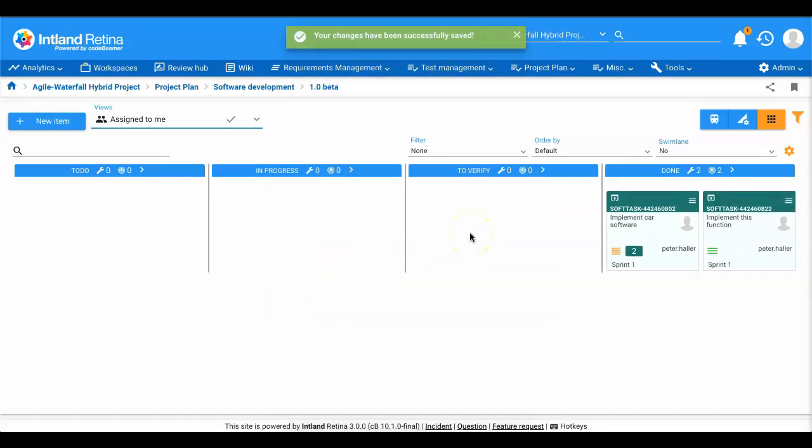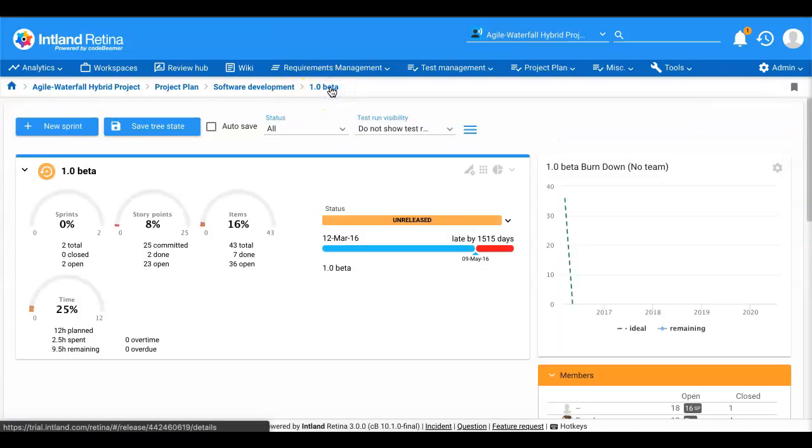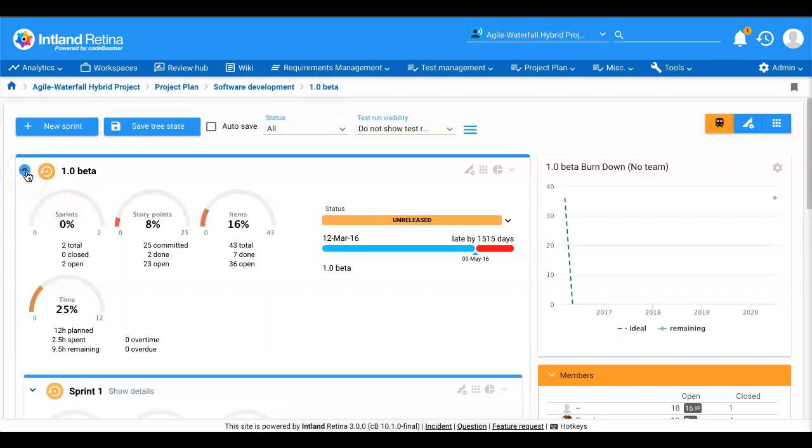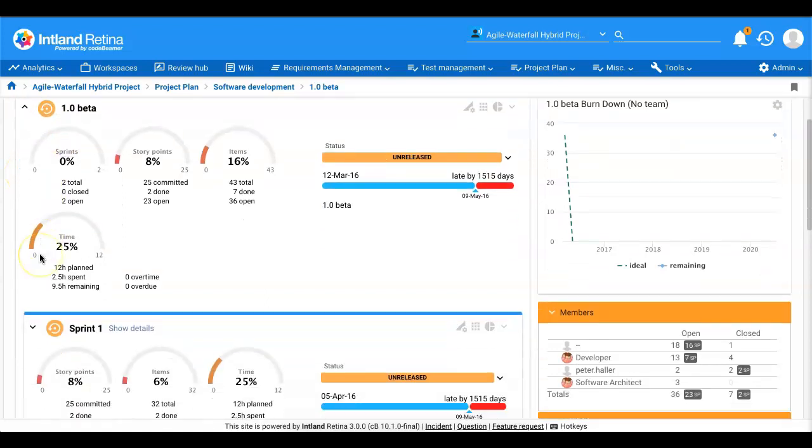Once I have completed those tasks and I navigate back to the statistics of my first release, I see that there has been some progress in the number of story points completed. So this really shows the overall progress for the managers. You can have further insights by looking into the details of what's included in this particular release and its sprints.